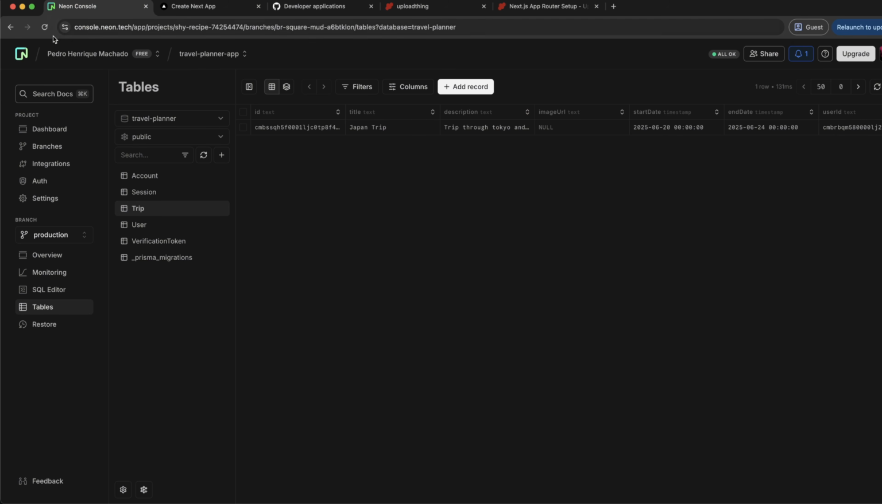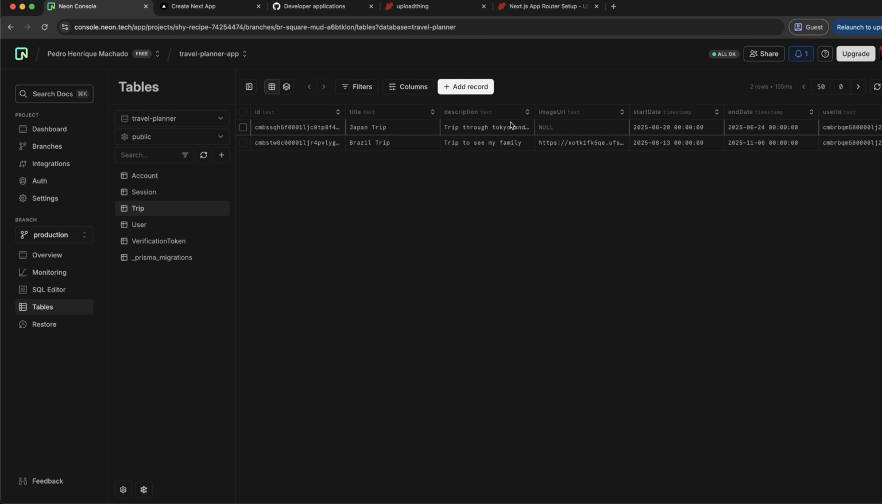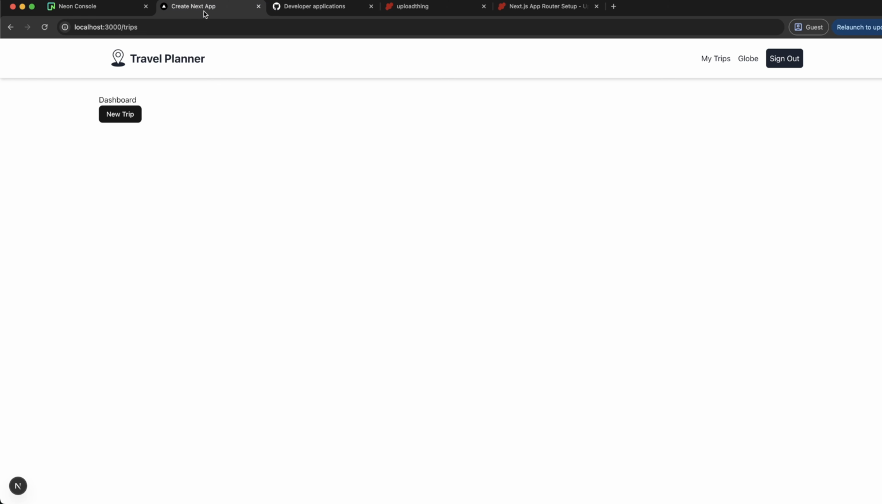And if we check on the Neon console, we should see that now, yes, the second trip I created now has a URL to where that image exists. Perfect. We have successfully finished the part of our website where we create trips. Now let's start building the actual dashboard to show the different trips that we have.